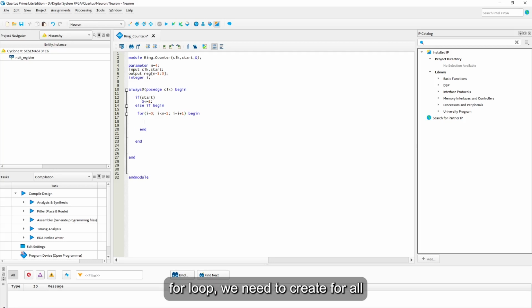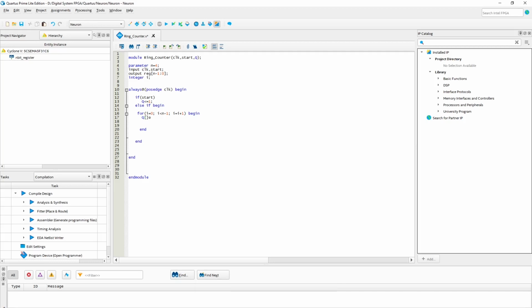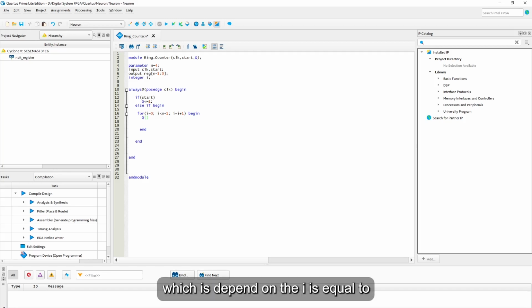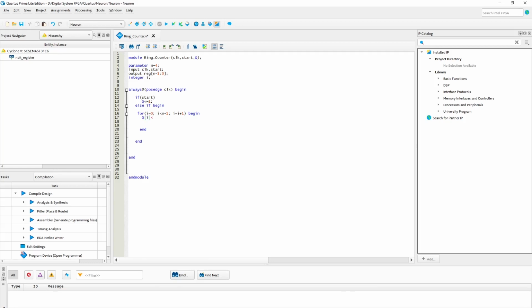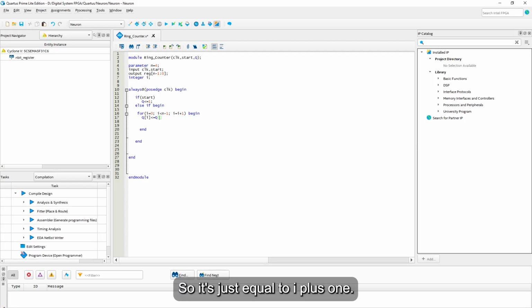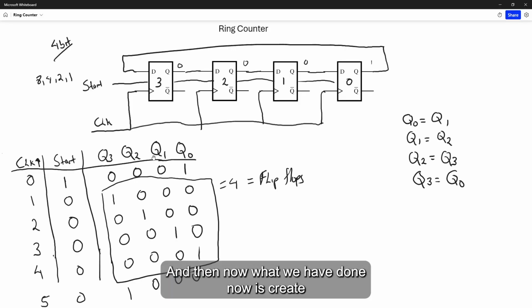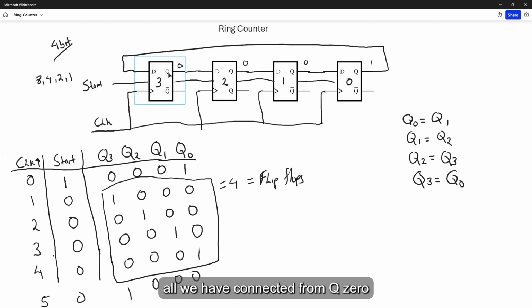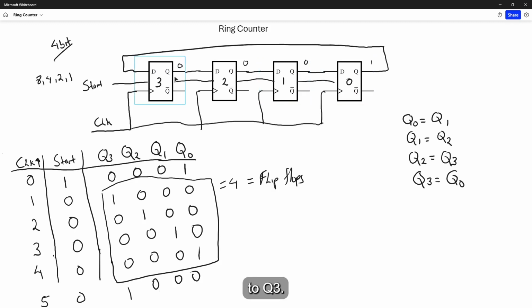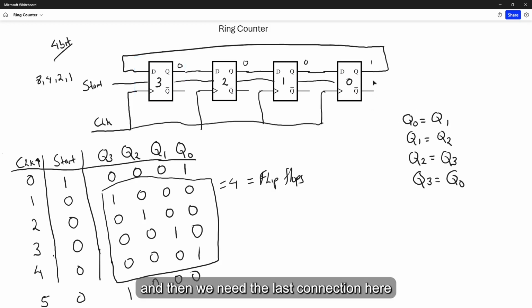So inside this for loop, we need to create all of these, because this is parameterized. For example, the first Q, which depends on the e, is equal to the next Q. So it's just equal to e plus 1. And then what we have done now is connect from Q0 to Q3. So this strip here, and then we need the last connection here.